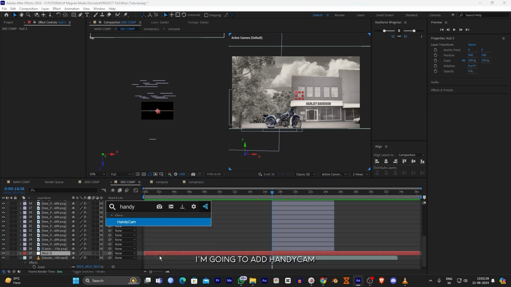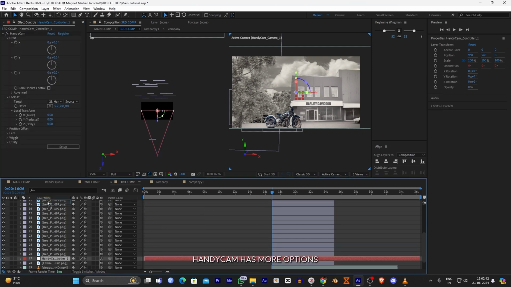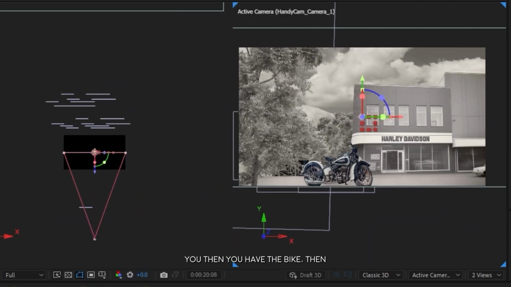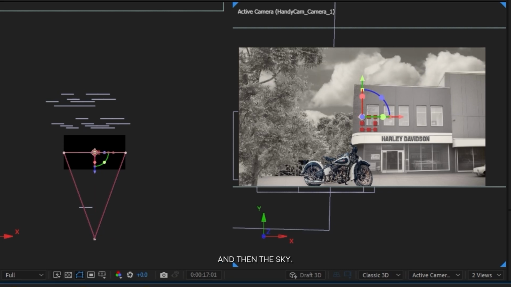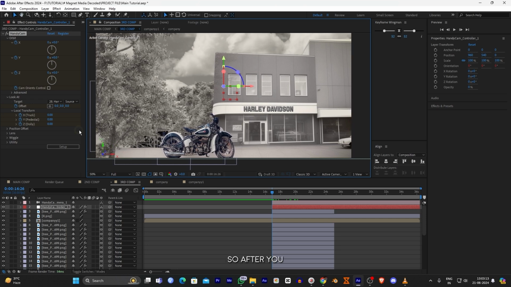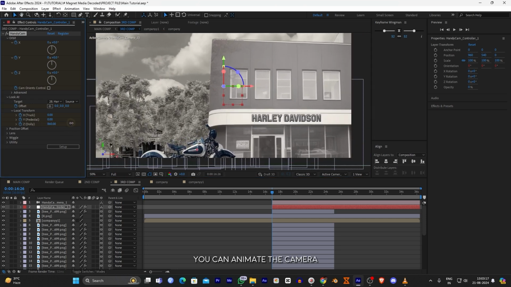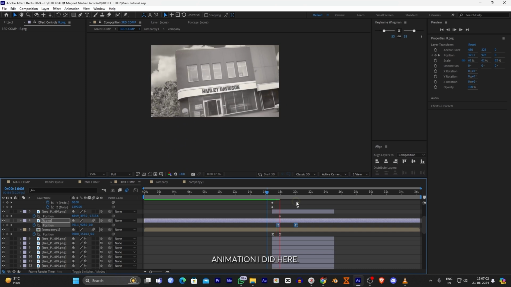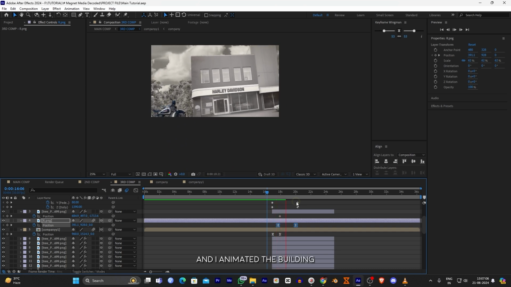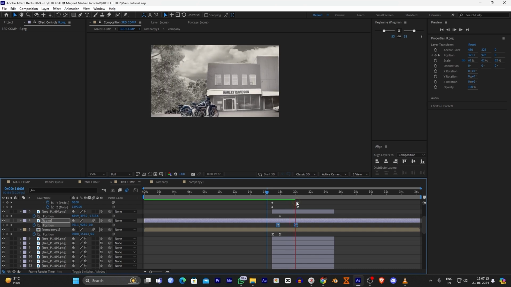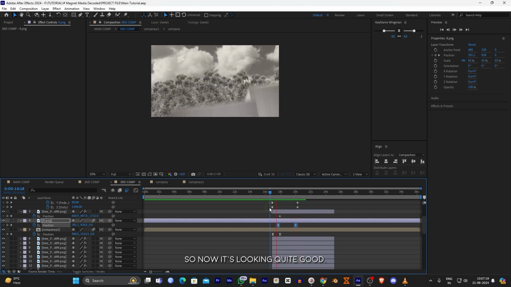I'm gonna add a Handycam to animate the camera. Handycam has more options than the normal camera. Okay, so what's happening here? You have a tree in the front, then you have the bike, then the company, then the ground, and then the sky, like in real life. So this setup is called 3D parallax. After you create the 3D parallax, you can animate the camera and it will look great. So this is the camera animation I did here, and I animated the building from down to up and added motion blur to give depth. Okay, so now it's looking quite good.